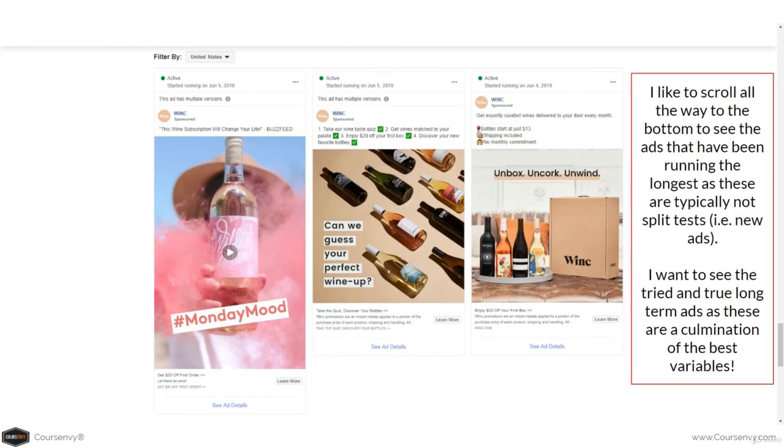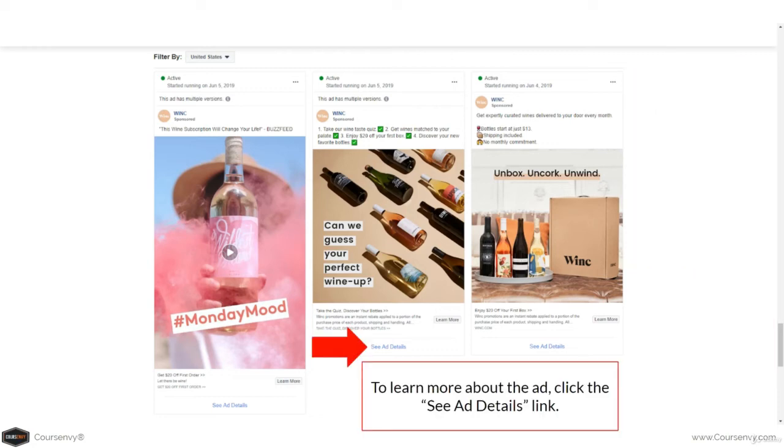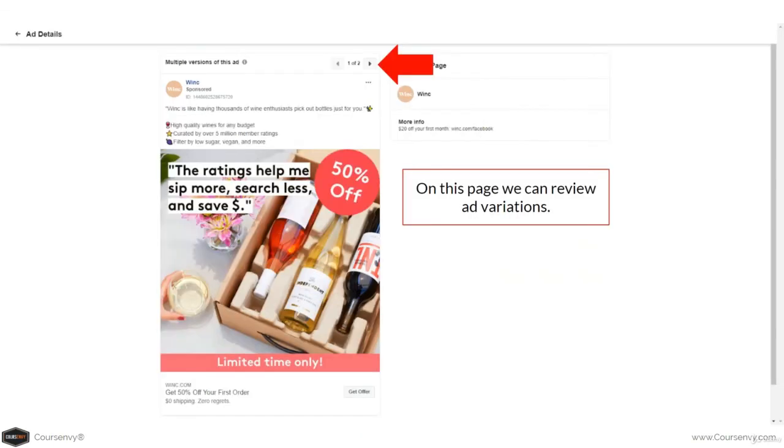I like to scroll all the way to the bottom to see the ads that have been running the longest, as these are typically not new split test ads. I want to see the tried and true long-term ads, as these are a culmination of the best variables and hence why this brand has been running them so long. To learn more about the ad, click the See Ad Details link.